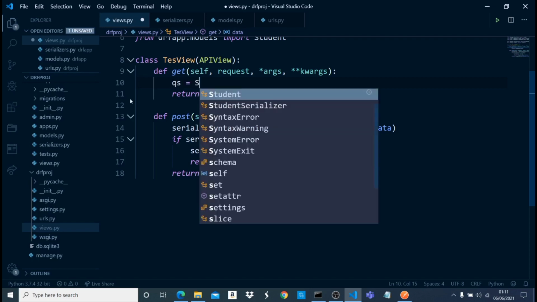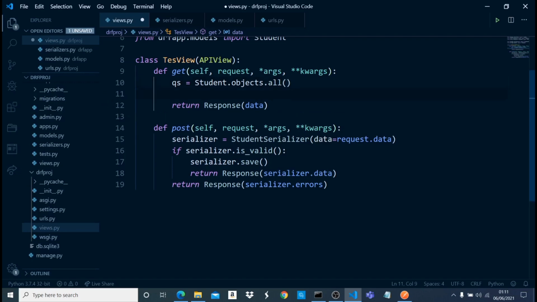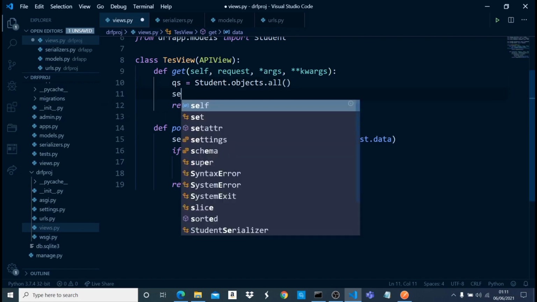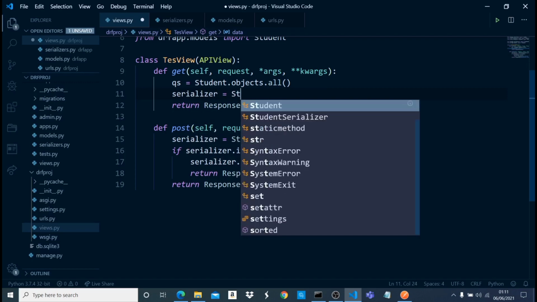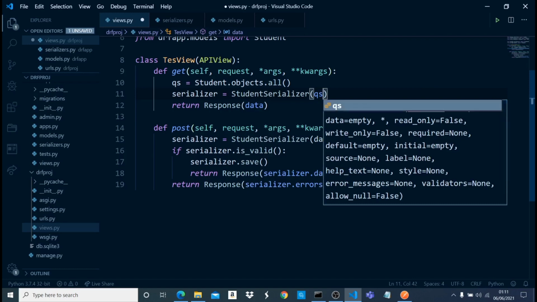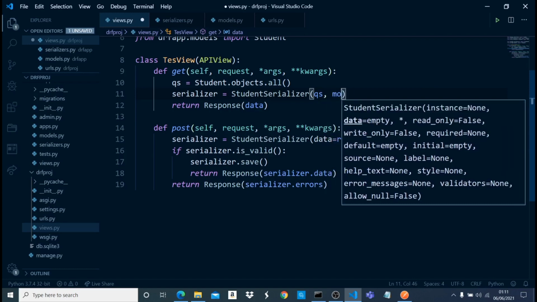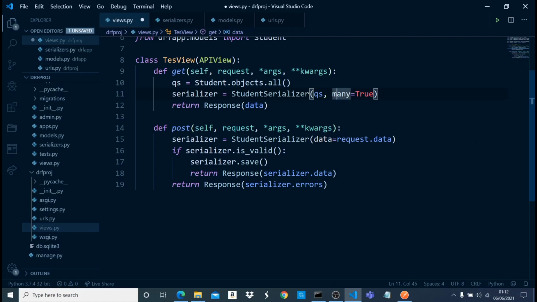and that query set can be student.objects.all. And now what we can just do, we can say serializer can be equal to StudentSerializer, and we want to specify that query set, and we need to specify one more thing, saying many equals True. Now the reason we need to specify many equals True is because this query set is a list of objects.